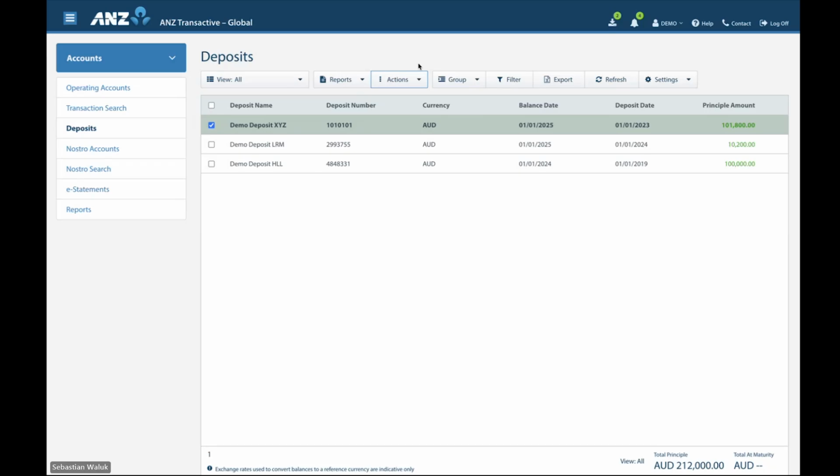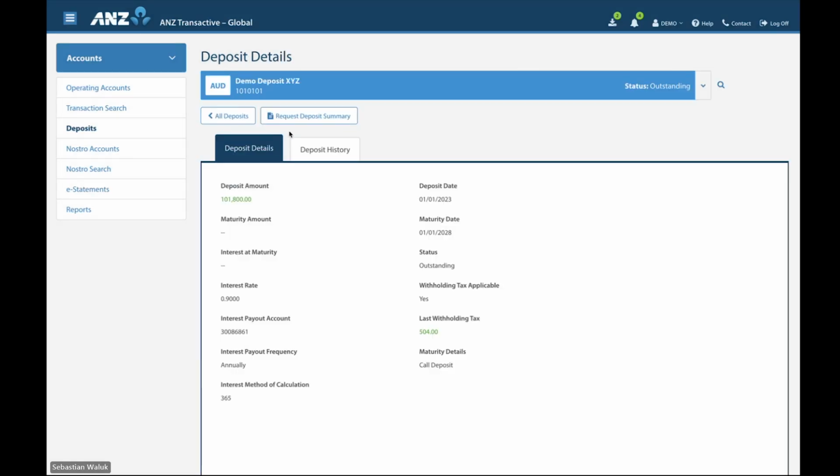Click a deposit to view the deposit details screen, where you can also view a detailed summary and history of a deposit. I can also request a deposit summary report. You can also view term deposit information from your ANZ Transactive Global mobile app. If your organisation has a term deposit with ANZ and you cannot view this in ANZ Transactive Global, please speak with your administrator or your ANZ representative.